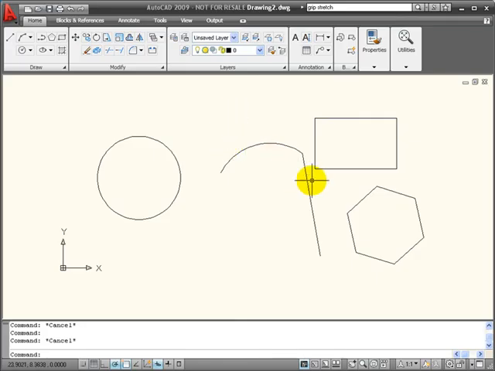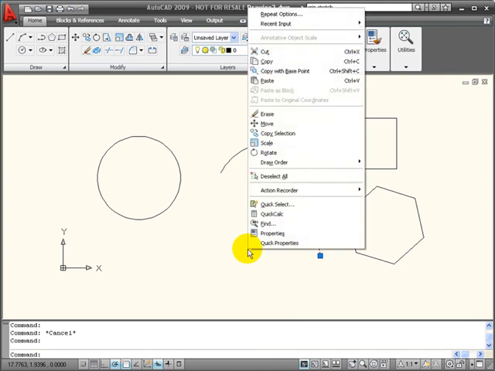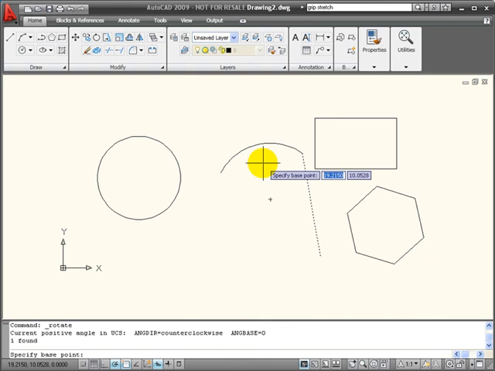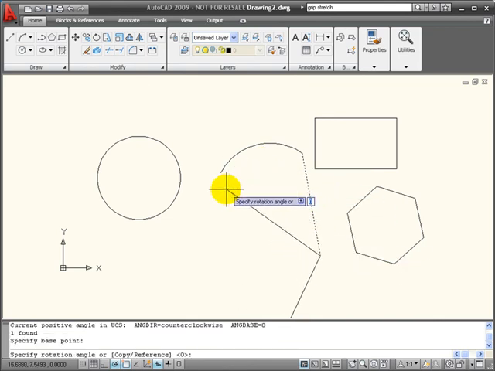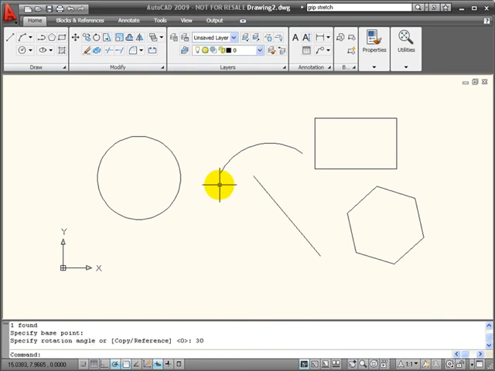When using grip editing, I have other modify commands that I can activate by right-clicking the mouse. You can see this pop-up menu of modify tools that are available for use with grips. So you can erase, move, copy, scale, or rotate. So if I choose rotate, specify a base point, I specify my base point, and I'm able to rotate 30 degrees.